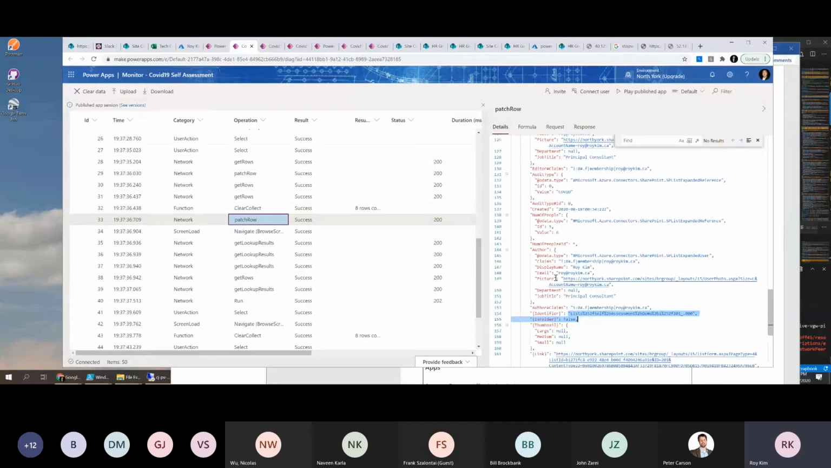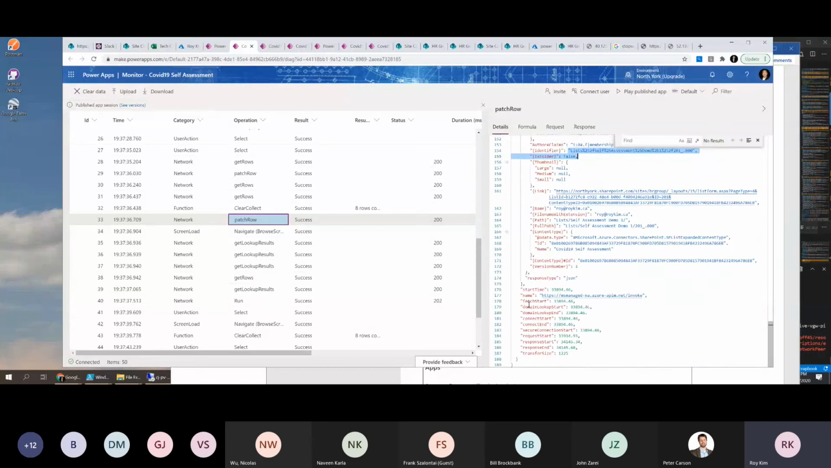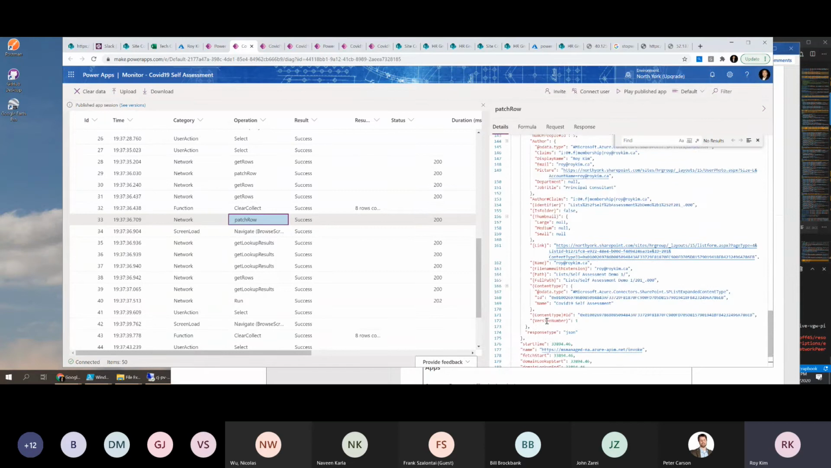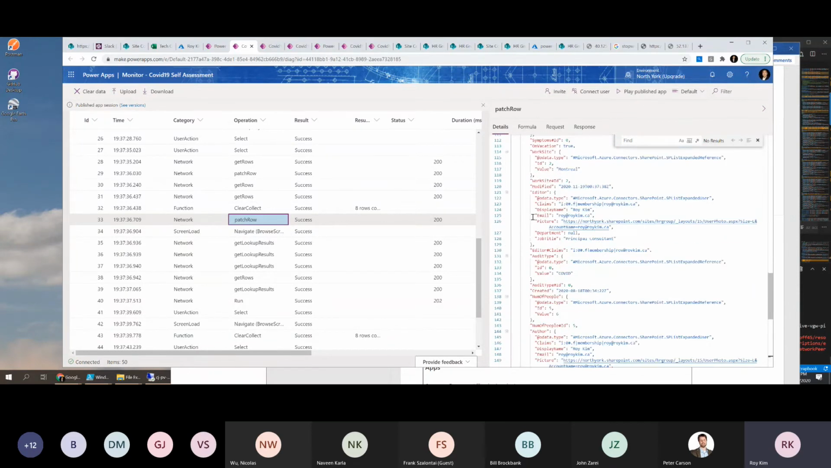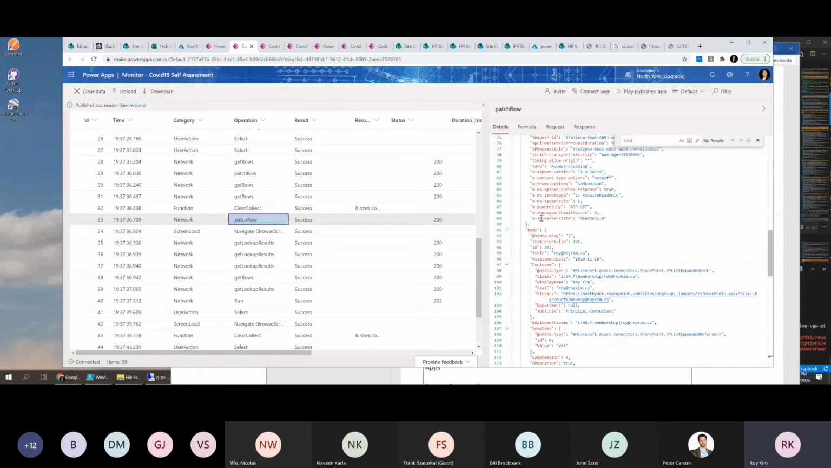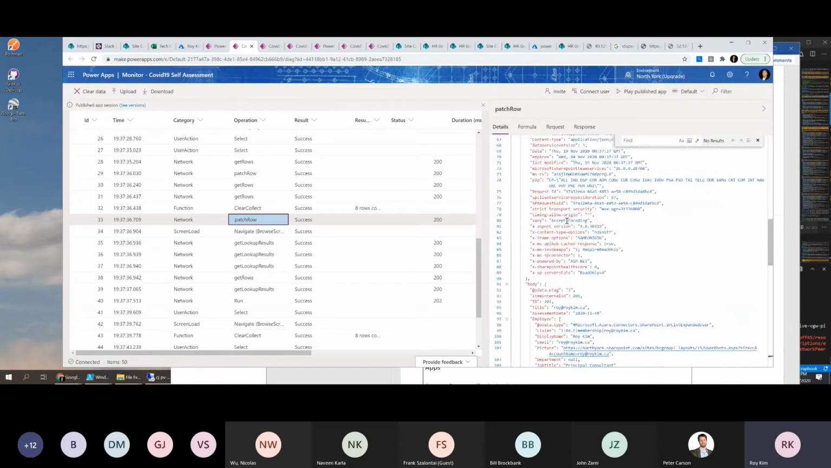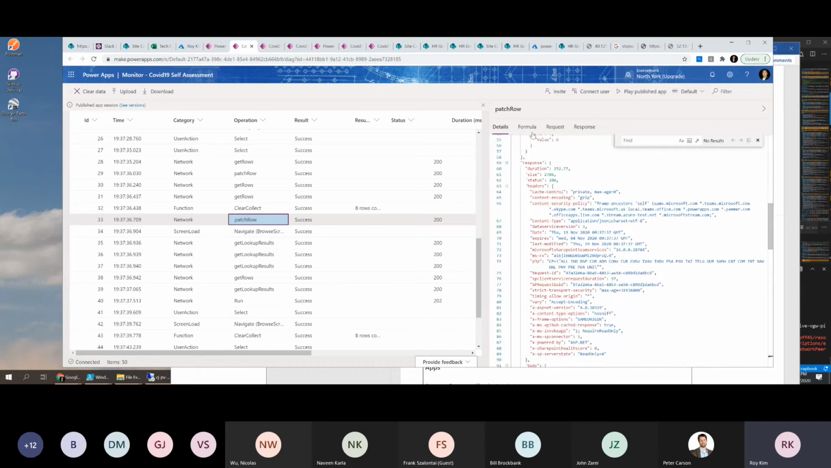Let's see here. You can see some performance metrics. Hopefully you can use this to debug the data and response codes.